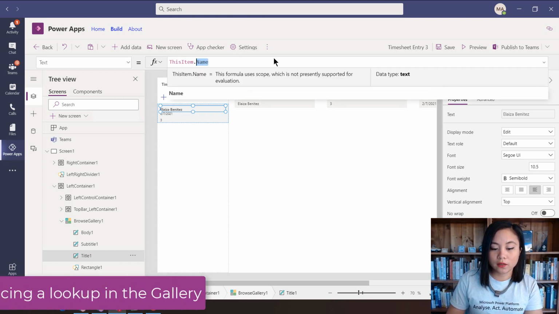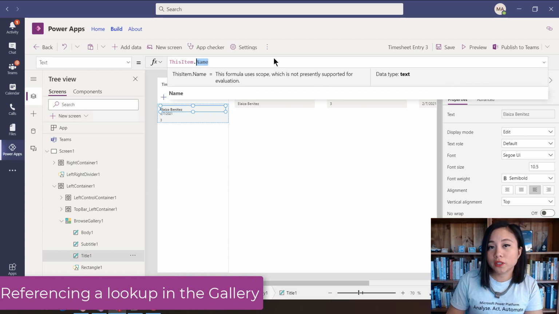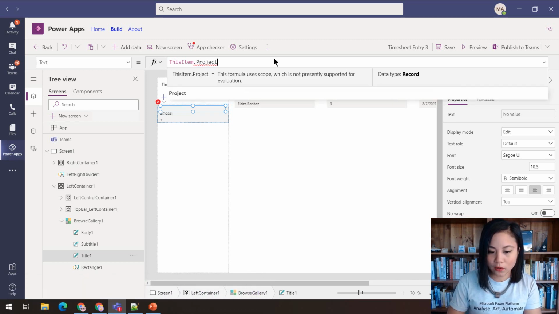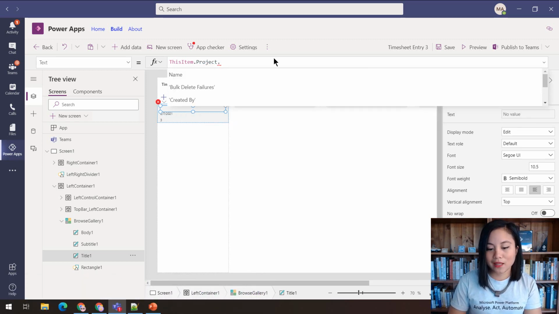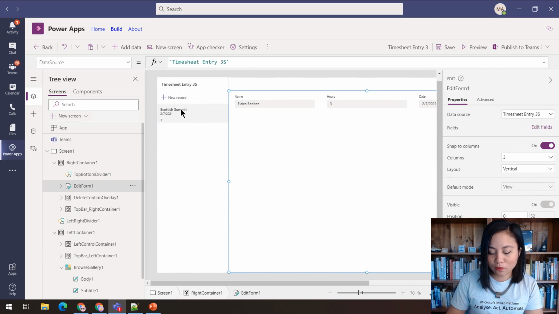And because we're referencing a lookup, we first need to provide the name of the table and then the name of the column that we're referencing. So in this example, I'm going to type in project. So that is the name of the table. And then the column that we are referencing is the name column. So now if I just type in name, it'll then automatically change it so that we can see the name of the project. So that's one way of customizing the gallery.